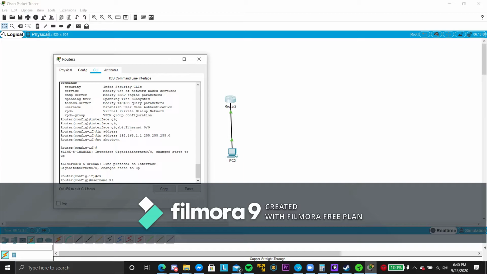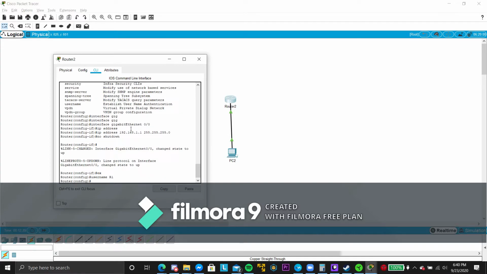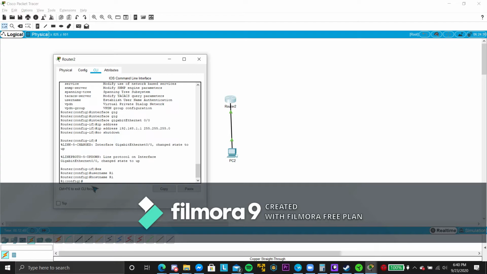So in this case, we're going to have R1, because that's router 1. You just click enter, and it may not show it there, but if we do hostname R1, it shows R1. The username is like if you were to connect to an account and make a password. That's just your username. Your hostname is basically what the router is going to identify as. So in this case, the hostname is R1.